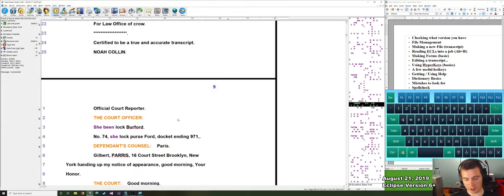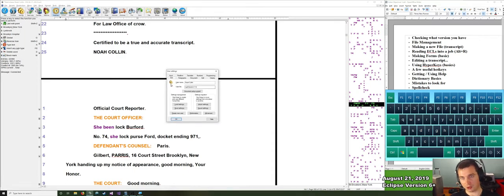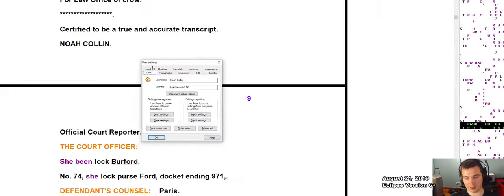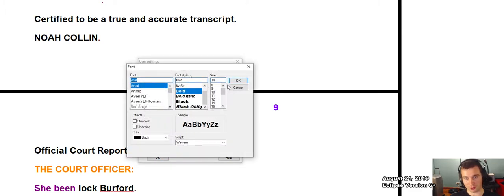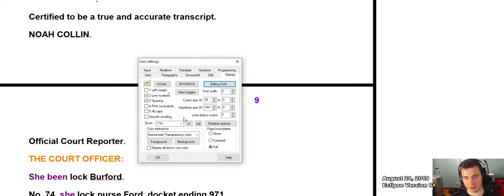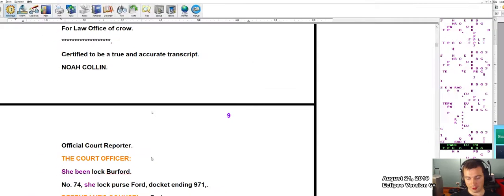I'm sorry, and to open up that menu that I just showed you, that was Alt-U, and this is the user settings. And you can change some of the toggles around with the editing font, which I always do to make my editing a little easier.